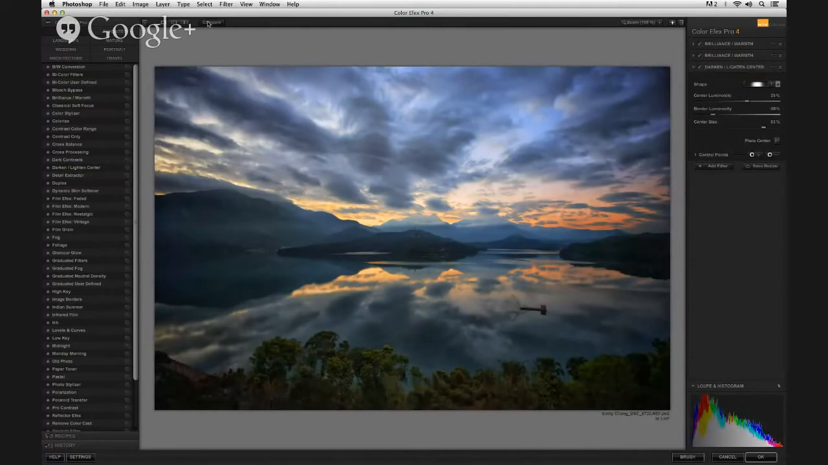If we take a quick look at that before and after one more time, that's using brilliance and warmth twice, and then darken, light, and center. There's the before.